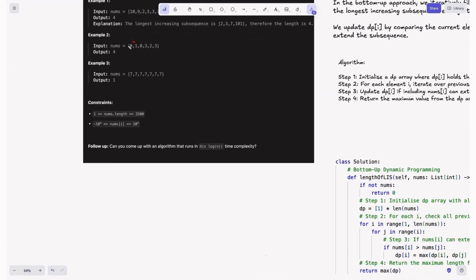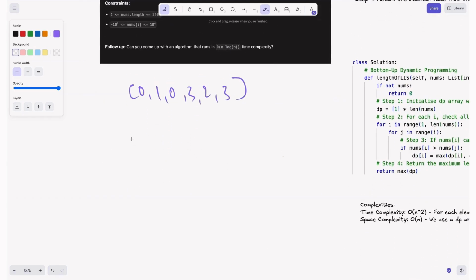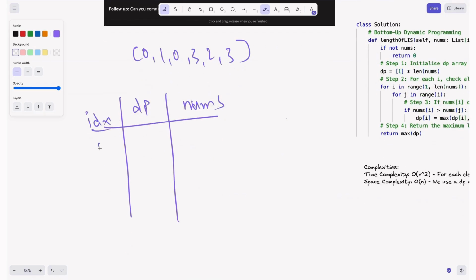So let's consider this example, guys. Firstly, what we have here is 0, 1, 0, 3, 2, 3. This is the given array. For this, we form a DP array of the same length. So this is of length 6, right? So let me just have this DP array and nums here. So this is the index. Firstly, we fill the DP array with all ones. And this is the nums: 0, 1, 0, 3, 2, 3.